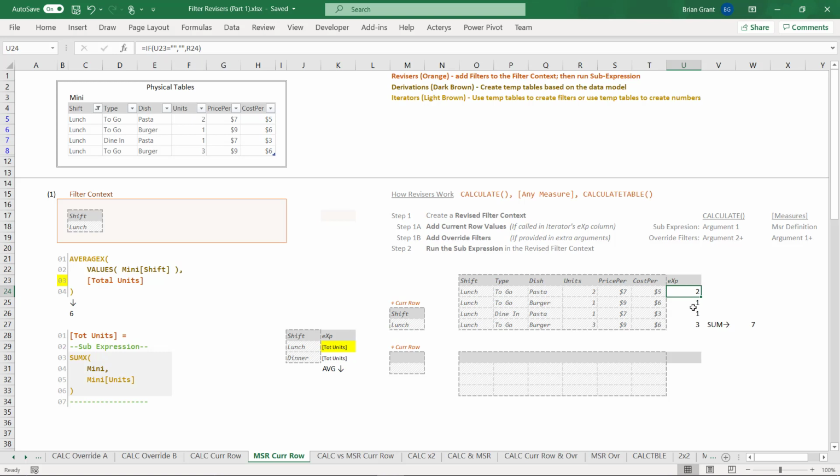For that row, we get 1. For that row, we get 1. And for that row, we get 3. And then we sum it up because it's the SumX iterator. So 2 plus 1 plus 1 plus 3 equals 7. Good. So the actual answer for that cell right there is 7.